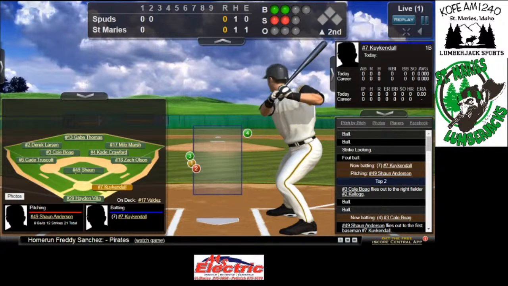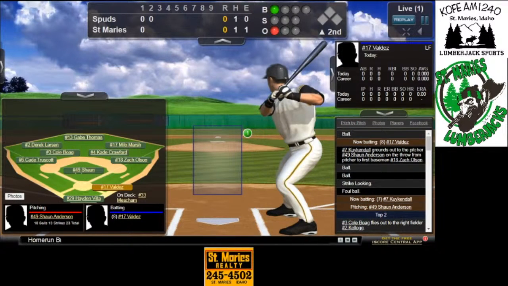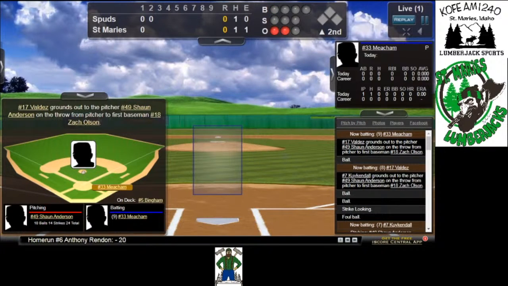That'll bring up Valdez. First pitch to Valdez is ball 1. 1 out, nobody on. Next pitch right down the middle. It's a hopper ground ball right back to Anderson. And Anderson is able to snag it out of the air, throw it to first in time for the second out. That'll bring up Meacham with nobody on and 2 outs.